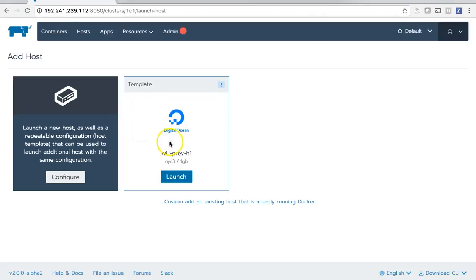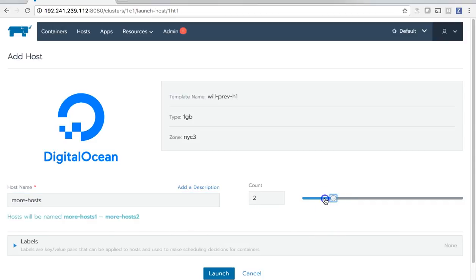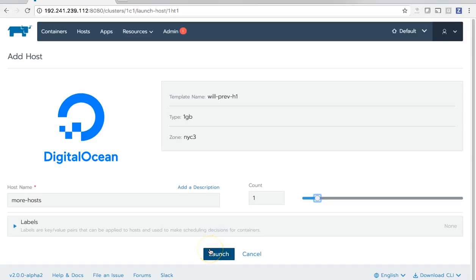So for this example, I already previously added a DigitalOcean host. I really just have to go in this screen and type in more hosts as my name, for example, and add the count and go. And notice this time I don't have to re-add my keys or anything like that.